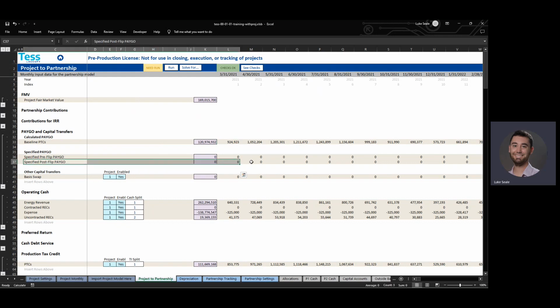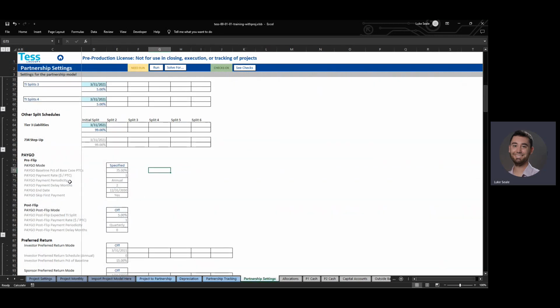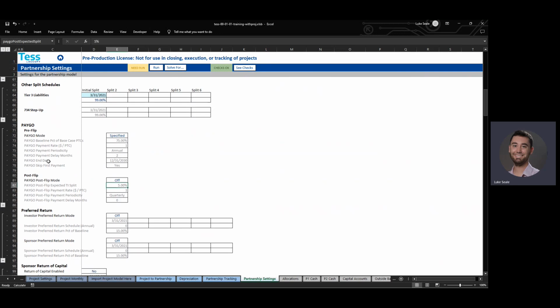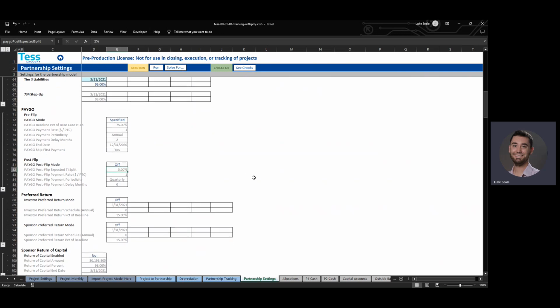Okay, so there's also post-flip PAYGO. I don't want to get into a long explanation of that, but what post-flip PAYGO does is it will look at, you give it an expected taxable income split, and if the actual split after DRO reallocations, which we'll talk about soon, is greater than this expected split, then the difference between the two is used to compute the PAYGO payments.